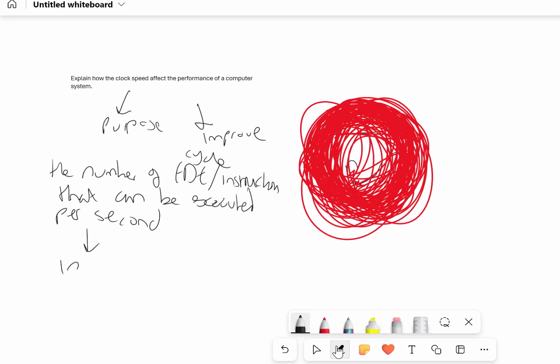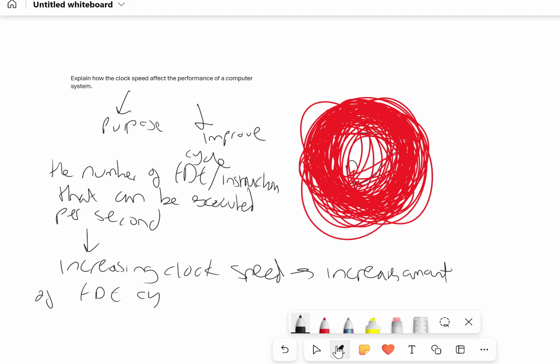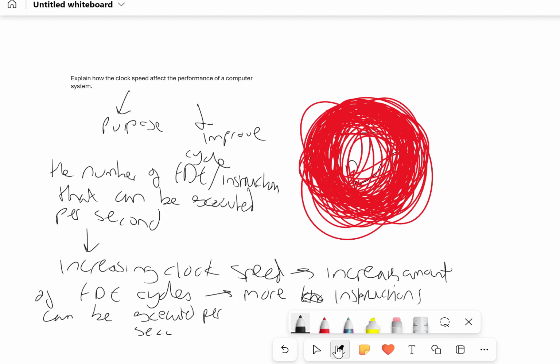By increasing clock speed, it increases the amount of fetch, decode, execute cycles, which means more instructions can be executed per second. I can't write. I've written a lot today.